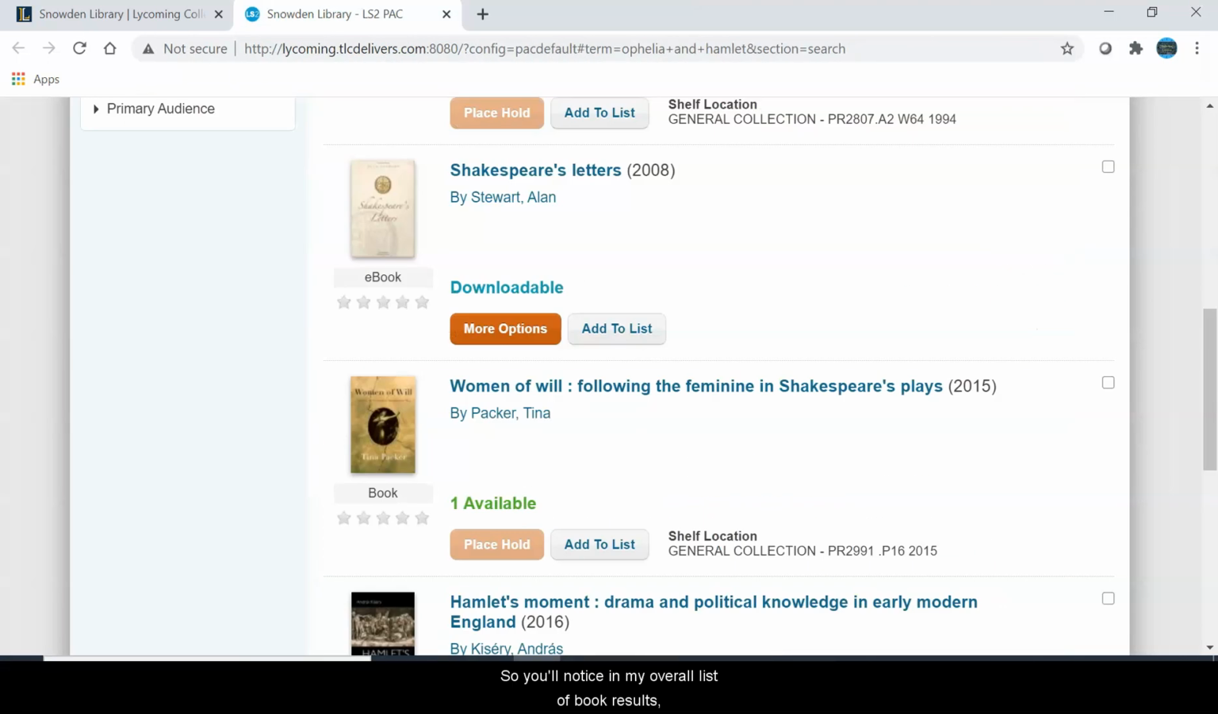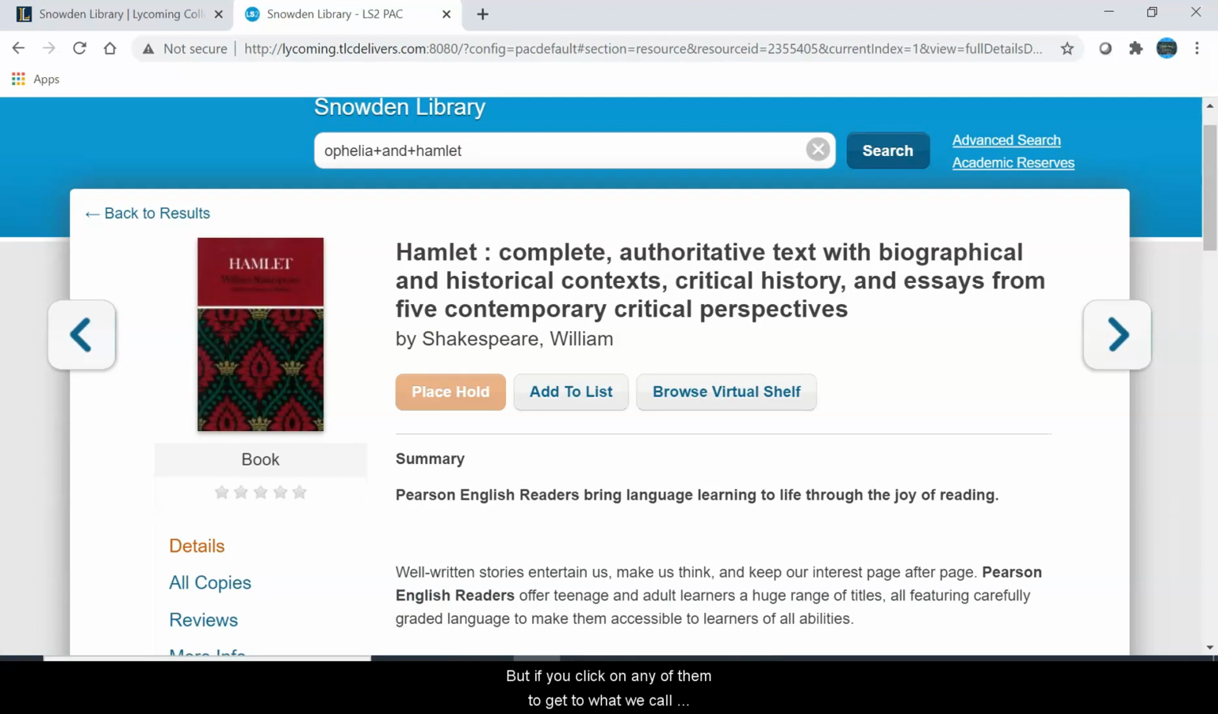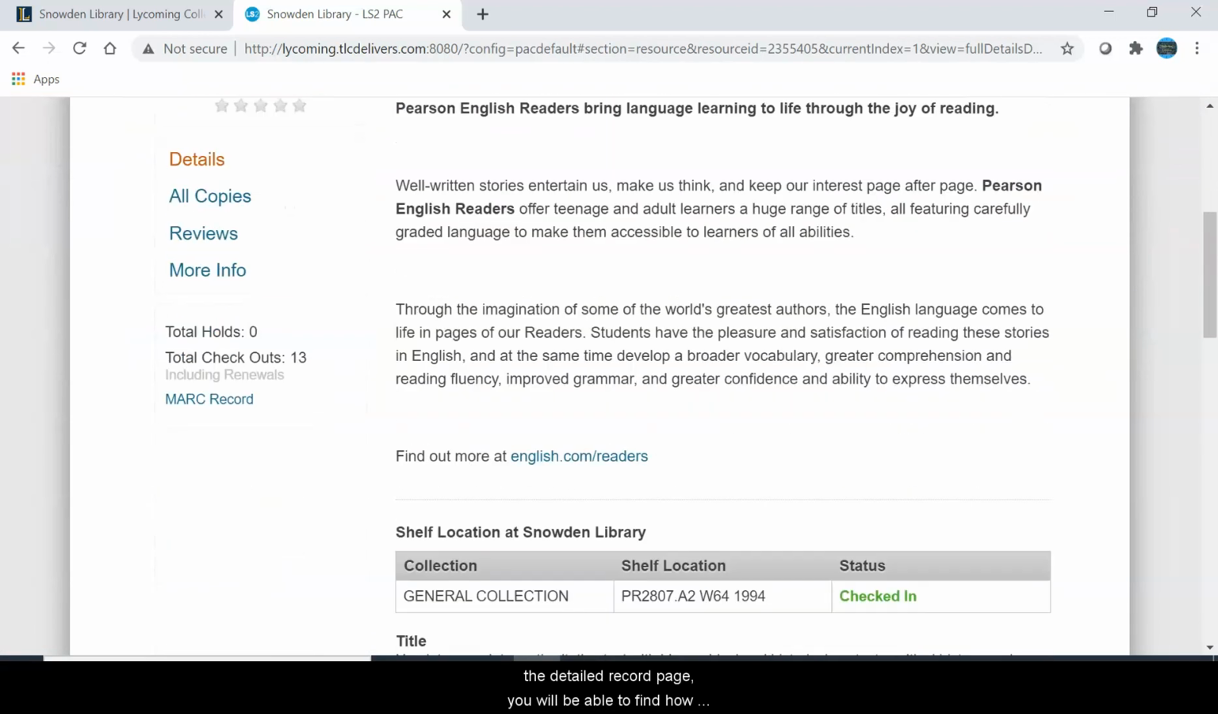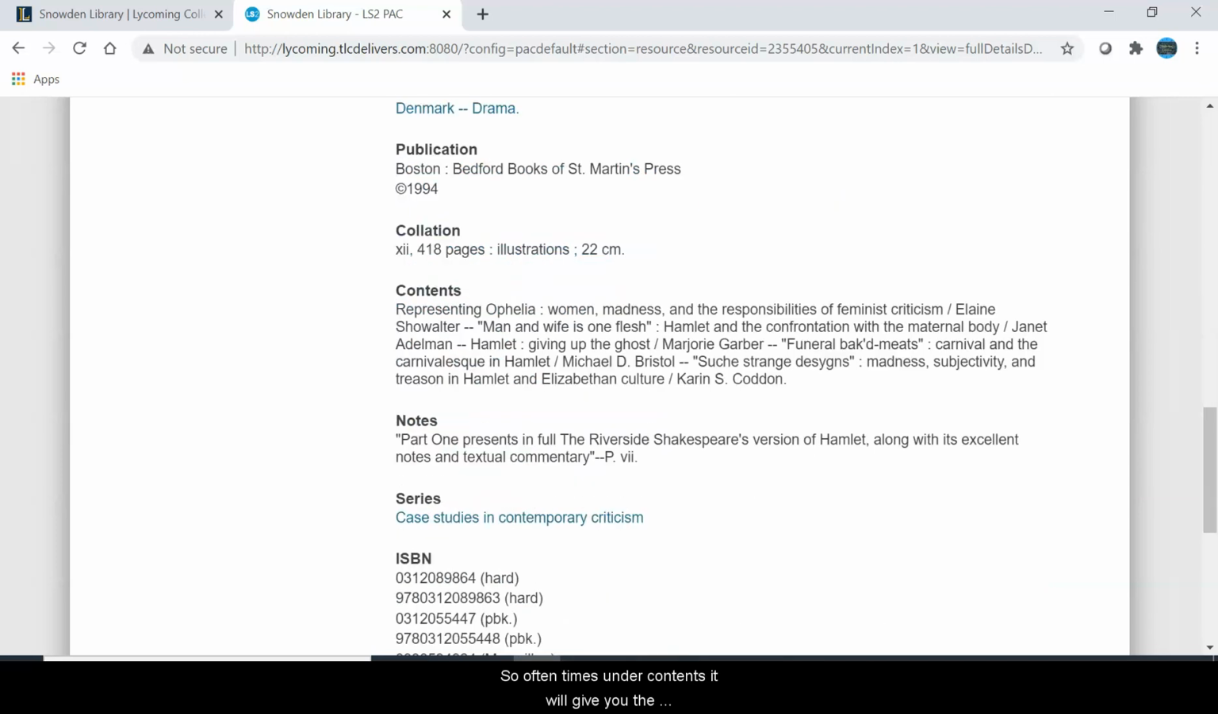So you'll notice in my overall list of book results that Ophelia is not in the title of any of these books. We don't have any entire books written on the character of Ophelia. But if you click on any of them to get to what we call the detailed record page, you will be able to find how Ophelia appears in the record. So oftentimes under contents, it will give you the chapter names. And this is an anthology where chapters are written by individual authors, and the first one is representing Ophelia.